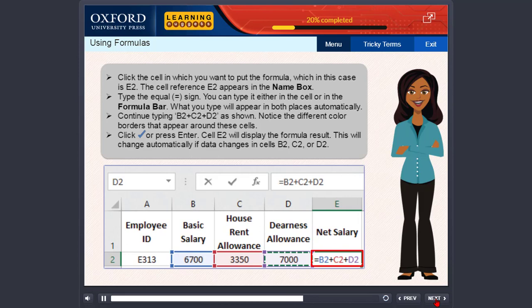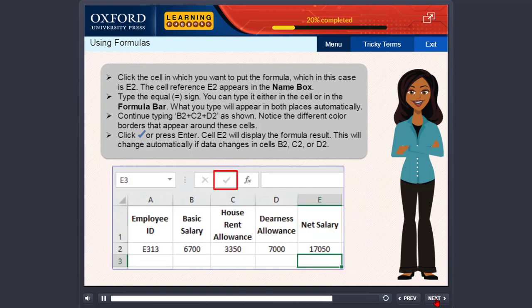Continue typing B2 + C2 + D2 as shown. Notice the different color borders that appear around these cells. Click or press Enter. Cell E2 will display the formula result. This will change automatically if data changes in cells B2, C2, or D2.